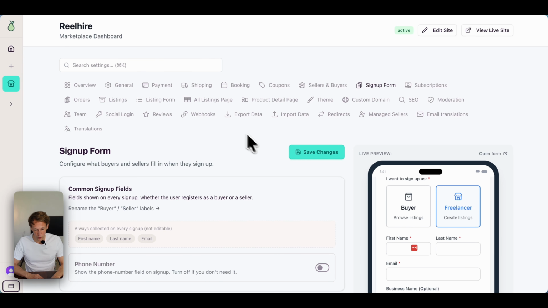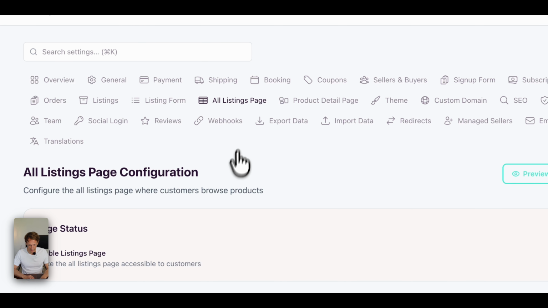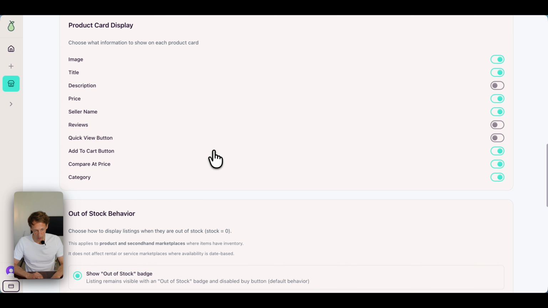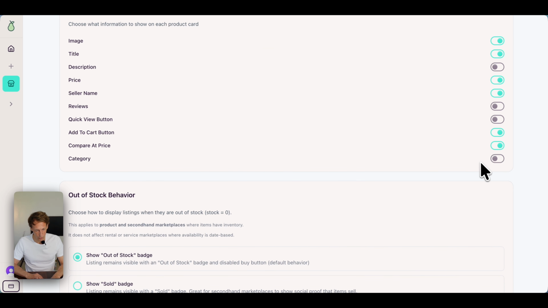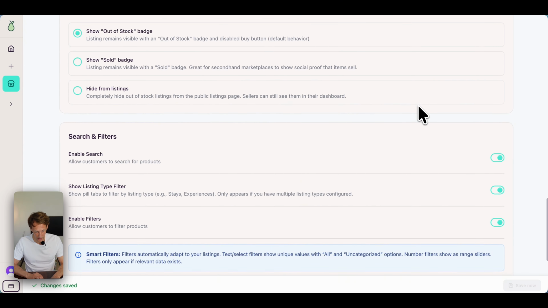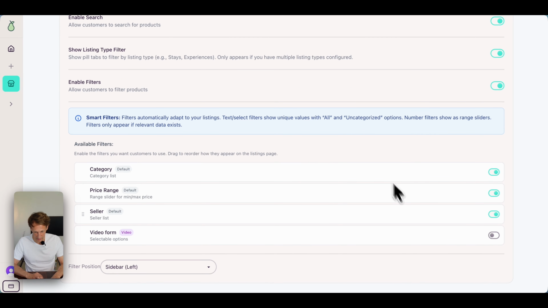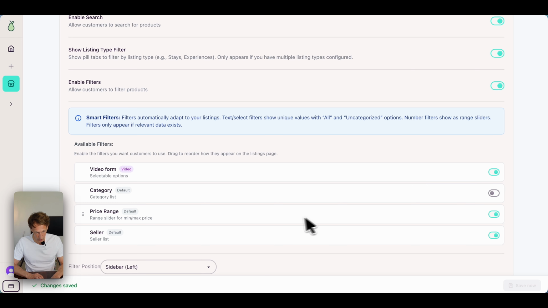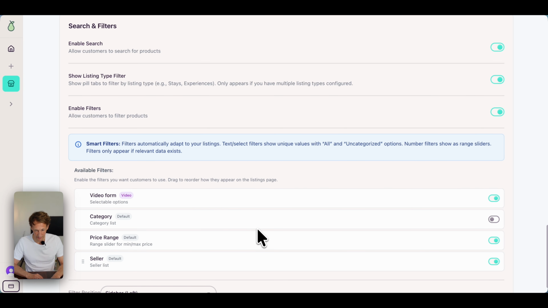Actually, before doing that, let's go to the back office here again, and then click on the all listings page to basically choose what we want to show on the all listings page. So we don't need to use the built-in category here. We are not using the compare a price, and add to cart, we're not using the cart. So let's scroll down here and see what we can toggle on down here. Cool. So video form, we want to show that one for sure. Maybe we actually basically want to have that one as the top one. So we toggle off the built-in category there, and the price range and the seller, let's leave them there.